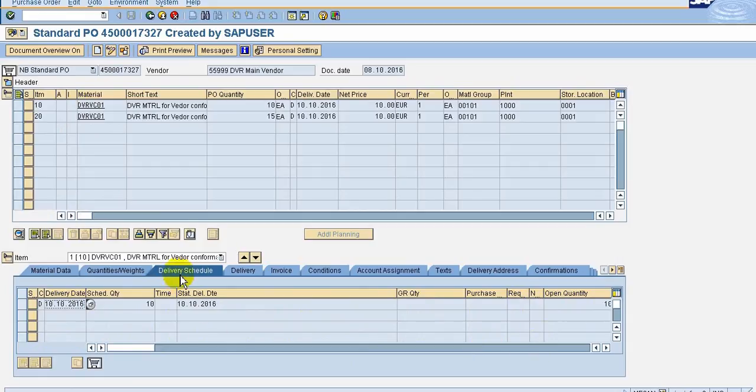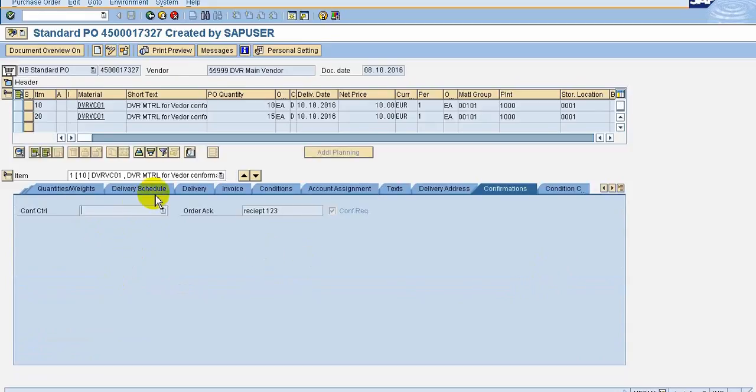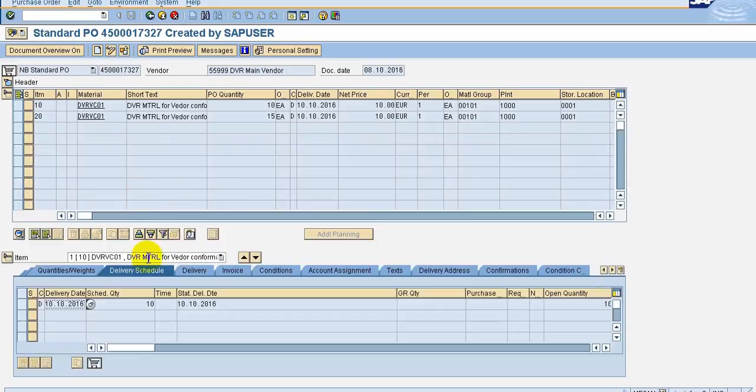This is our delivery time, and what the vendor is going to give, I am going to show now. In this it will come. So this is related to the delivery schedule. Our delivery schedule is like that.